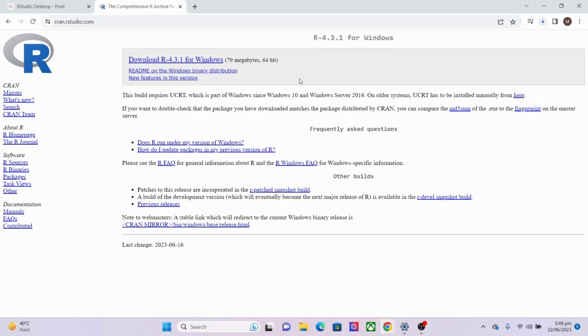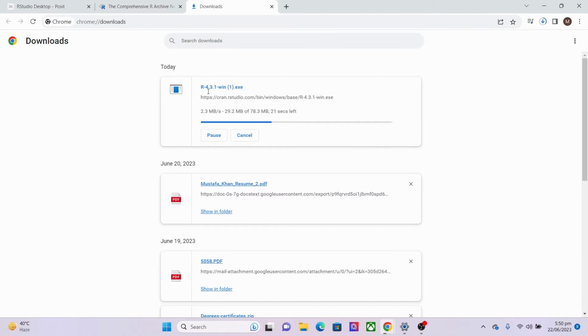So click on download. The download has started. And as soon as the download finishes, I already have a version, but it's going to take around 30 seconds to download. So I'll go on show all downloads.